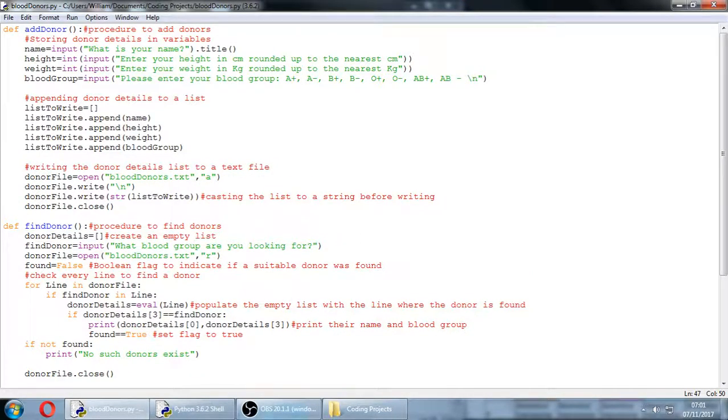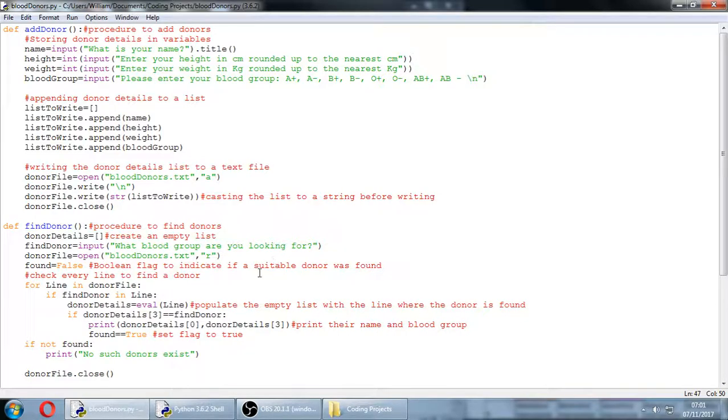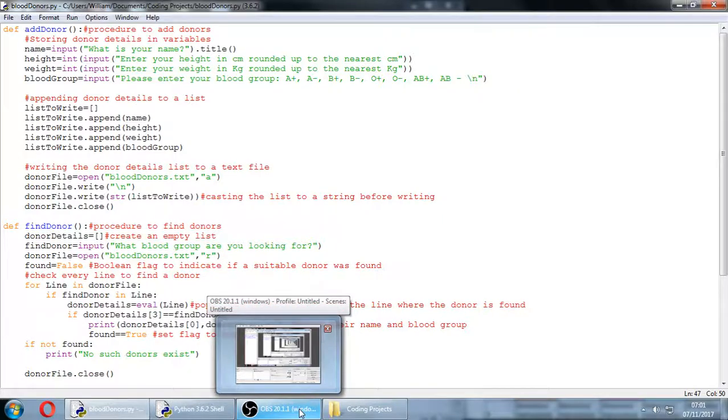Okay, that's the end of the tutorial. It's been quite long, but hopefully that helps you understand file writing, writing to files, and also reading from files. That's it.